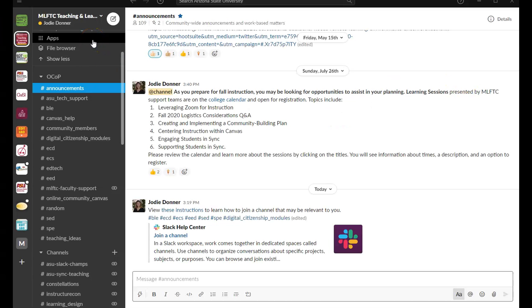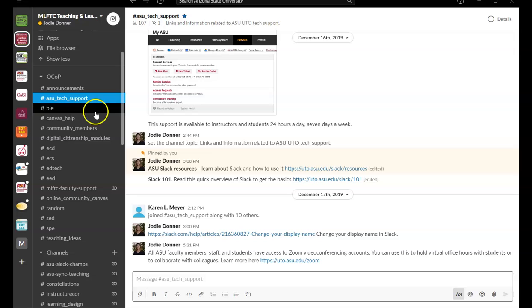This is the Slack version of our MLFTC online community of practice. Specifically, it is the Teaching and Learning Network. The names of the channels, as you will see on the left, describe what you will find in each. Announcements, for example, will provide you announcements related to upcoming professional learning opportunities, quick tips, resources, and those types of connections. ASU Tech Support provides you with information related to gaining that.